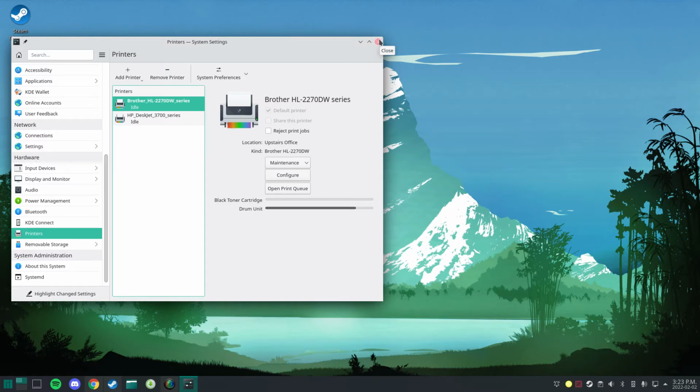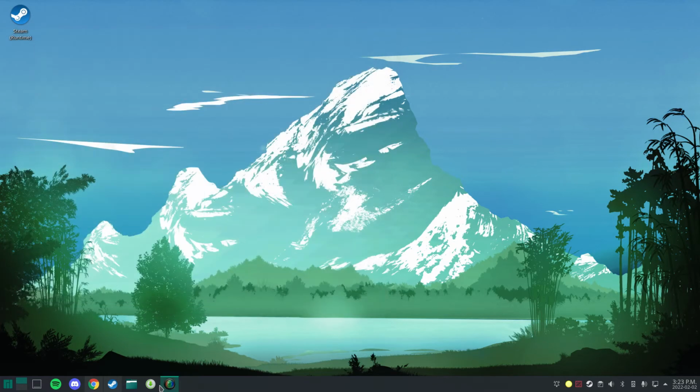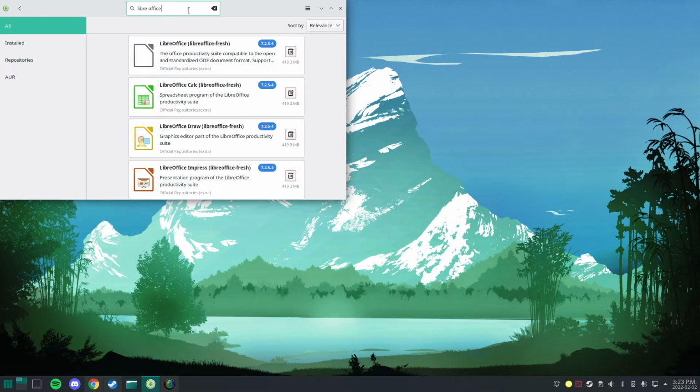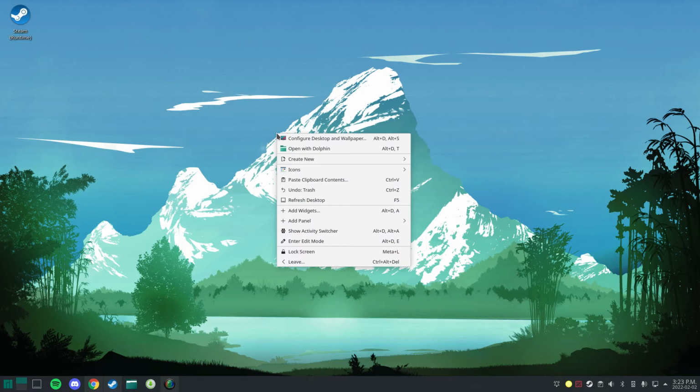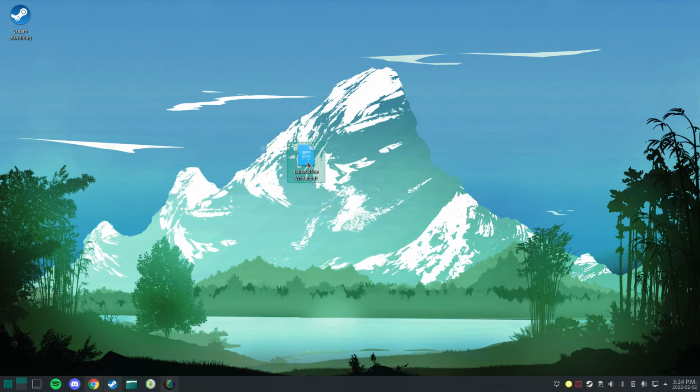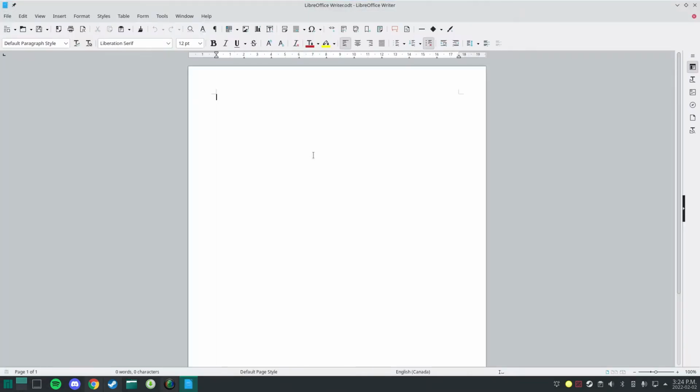LibreOffice, for example, a perfect replacement for someone looking for a program similar to Microsoft Office. It is in the package manager. To find it, you just type in LibreOffice. If I can type. And you can download and install right through here. And I'll show you an example of LibreOffice Writer, which is like Microsoft Word. Opens up and it's a fairly simple, easy to use word processing app. And it's also compatible with Microsoft Office files.